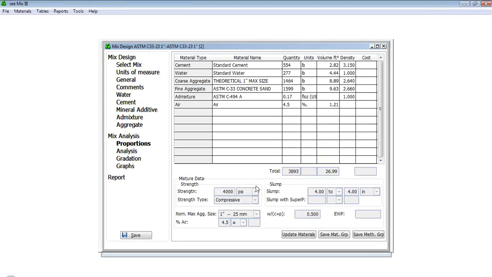And I think that's a very good idea. We don't have that right now in the program, but hang on, I'm writing myself a note. Update material database from test screen.